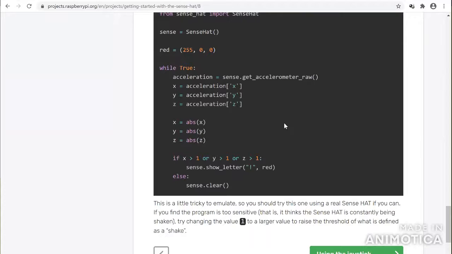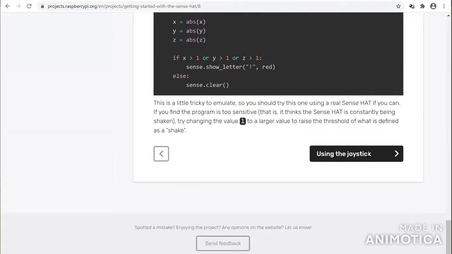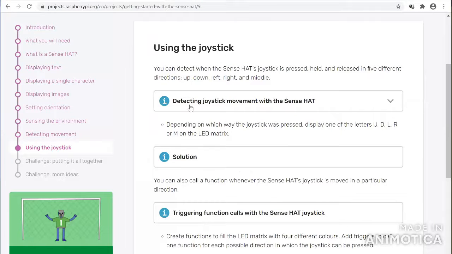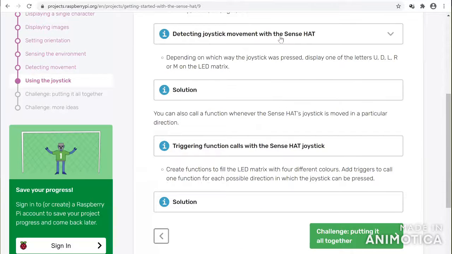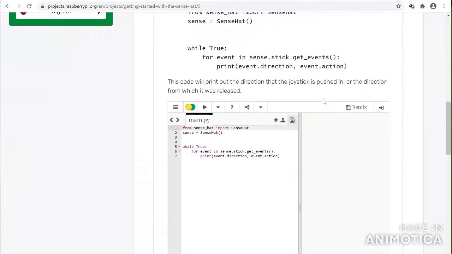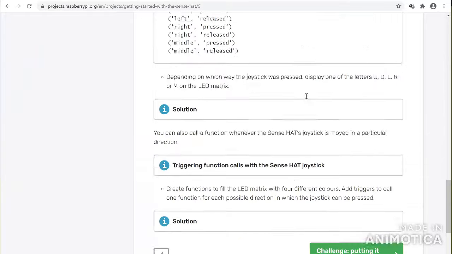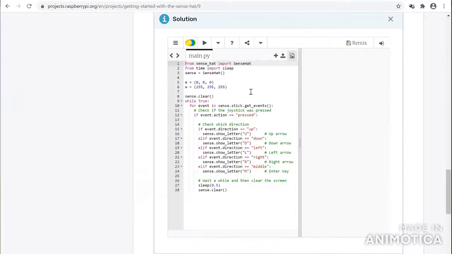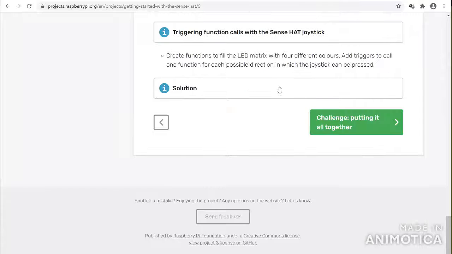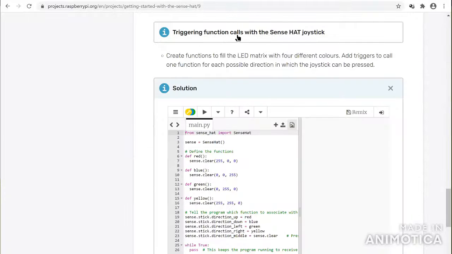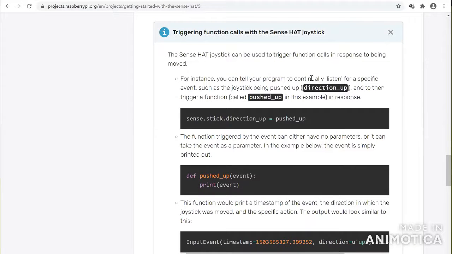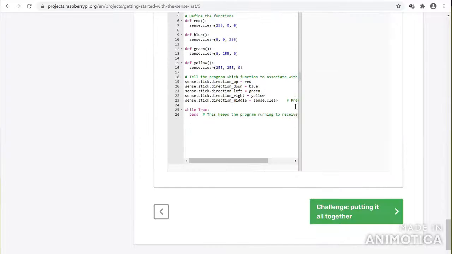So you see all the programs are here. And then the next step is showing you how to use the joystick. You can click on this to understand what a joystick is, how to use it, the solution for the joystick program, and the solution for trigger functions called with the joystick.